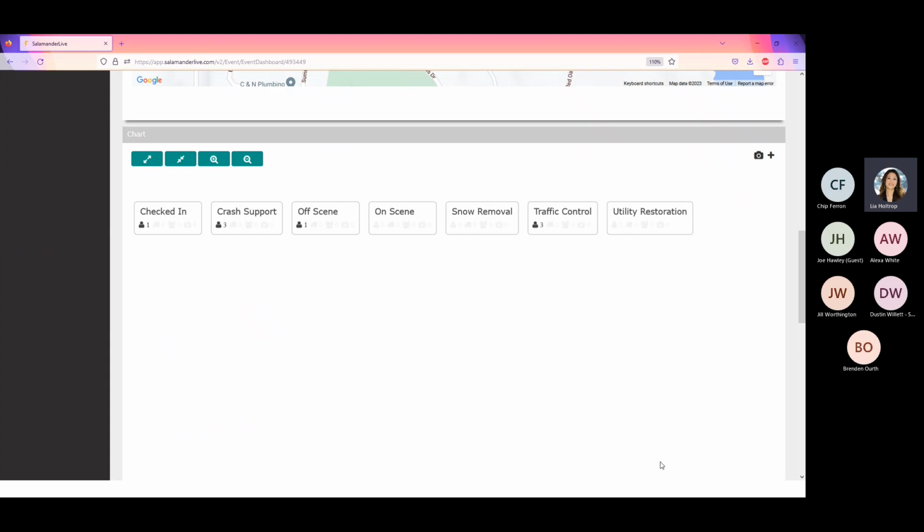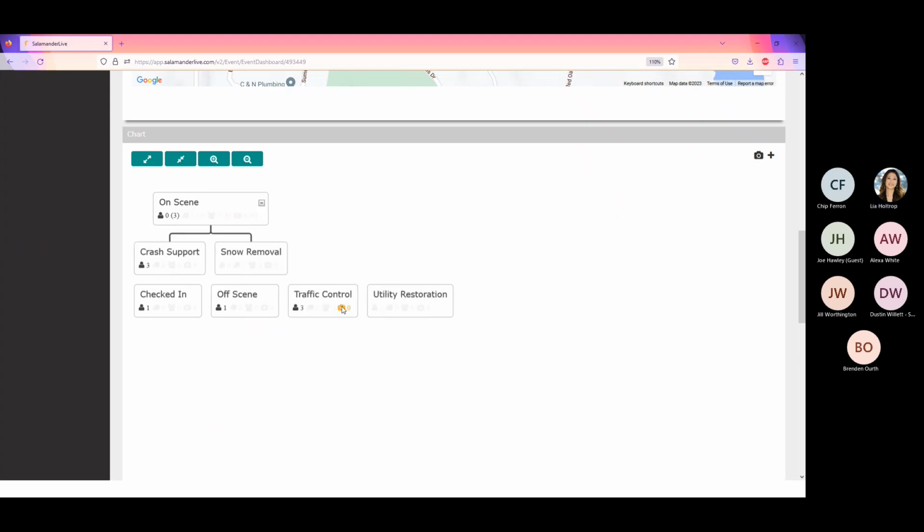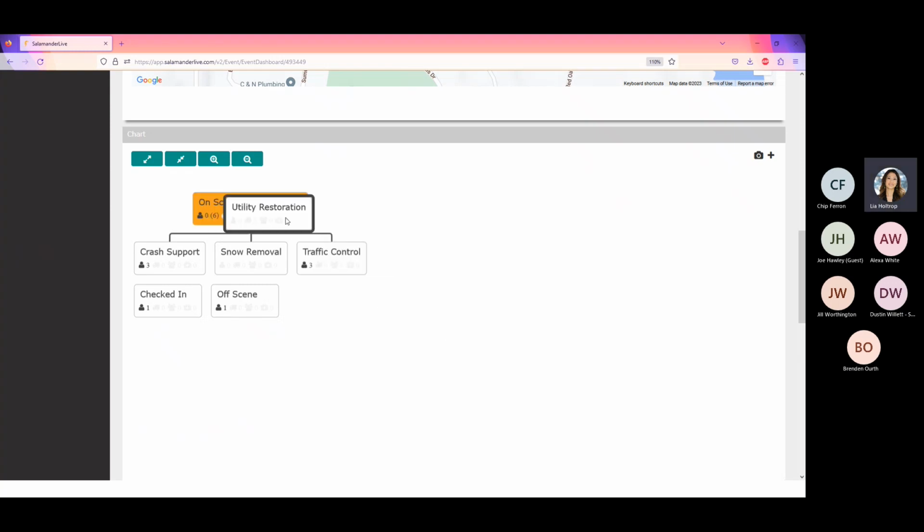In this case, here's our chart. With the Events Pro feature, you'll be able to create an actual relationship type hierarchy, or reporting hierarchy. I don't have one at the very top. I'm just going to put all these under on scene. So just click, drag and drop. You'll see that the parent assignment will turn orange, so you know that this is going to go beneath. Crash support is going to go underneath. Snow removal, traffic, and utility. Okay, so there's my chart. That's the first thing that you get with the Events Pro feature: create that chart. It's very similar to what you can do within Command if you've used Command before. All right, so that's there.